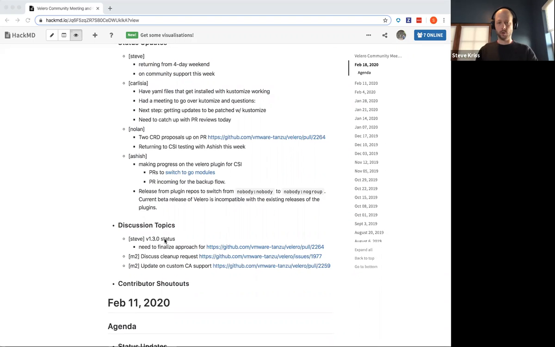First one, just wanted to give a quick update on 1.3, and we've basically covered this already. So we had this additional issue reported around the CRD backup and restores related to versioning. And Nolan has the PR up with the 2 different approaches. So I think we just need to make a final decision on which approach we're going to go with here and get that implemented and tested and merged.